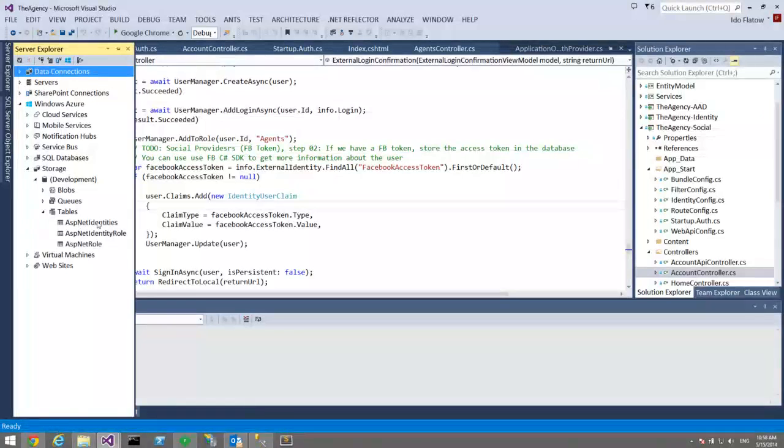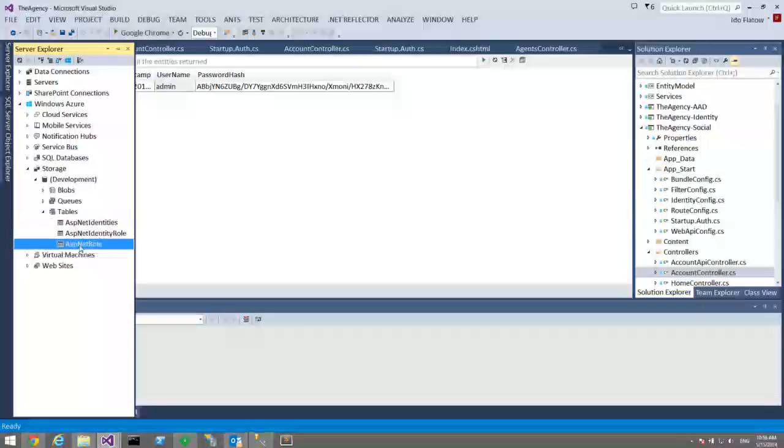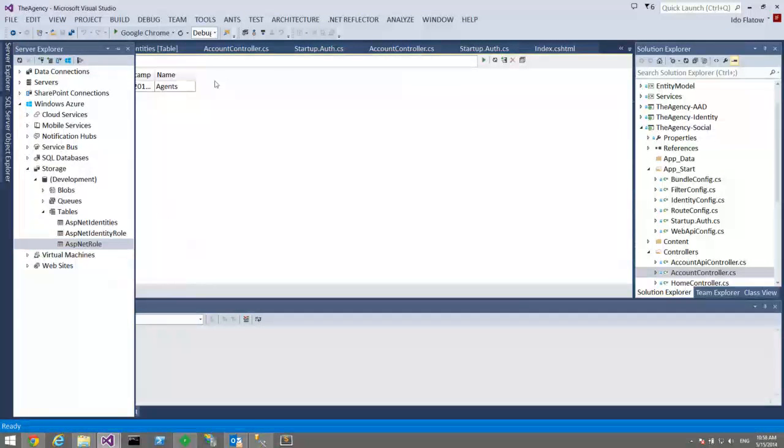So as you can see, I actually have Azure tables for my identities, for my roles, and for the relation between my identity and roles. If I look at the identities, I'll see I have an admin user here. Of course, the password is hashed. I can decide exactly how I want to hash that password. And I also have my roles. So of course, an admin has the role of an agent.